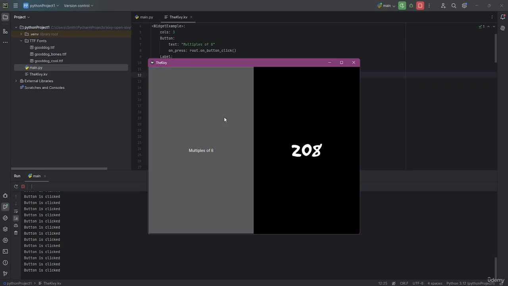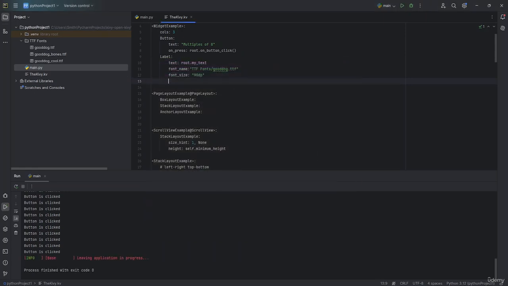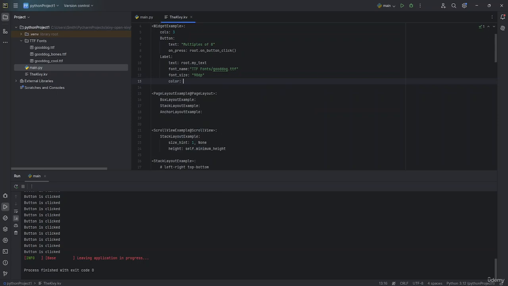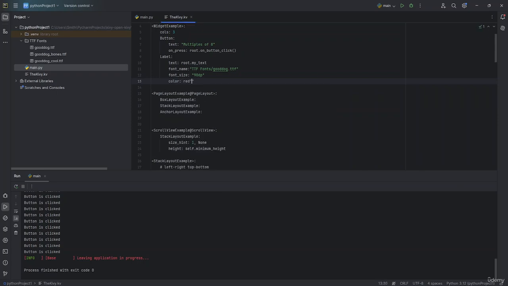Maybe let's say you want a specific color. So if you want to use a specific color, you're going to put another line and you're going to type in color over here. And then right after that, you can type in red. You're going to have to put it inside of this quotation because it's not going to work unless that.